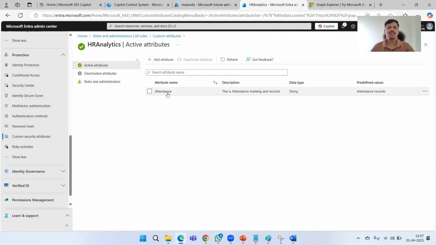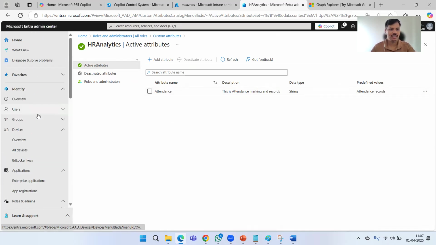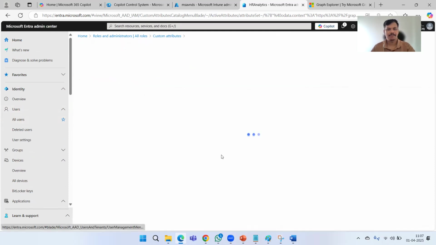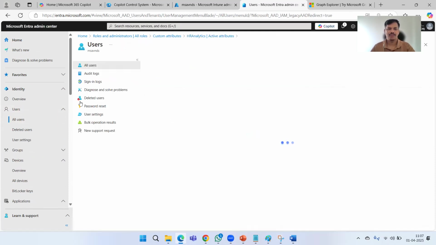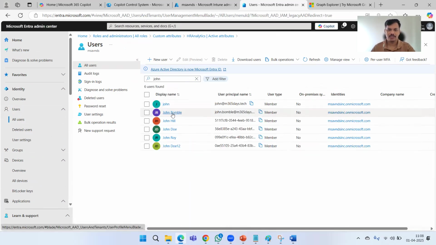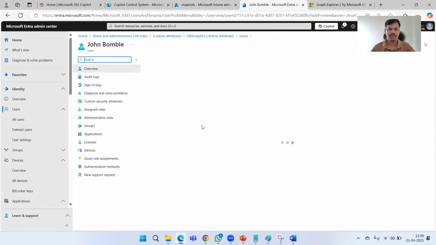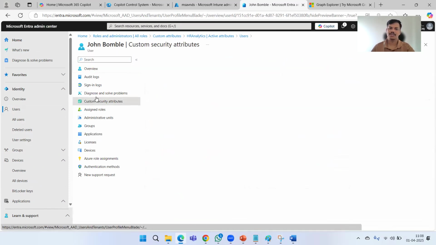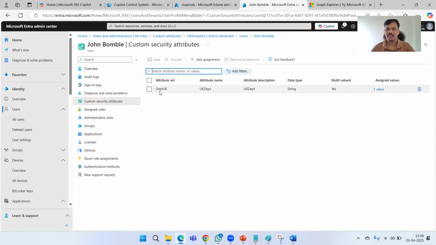So now I will simply show you how we can assign this attribute to the user account. Let's go back to the users section and find one of the users. From there, we can go ahead and assign it. I'll simply search for one of the users. All right, so this is the user, for example, and under the custom security attributes, from here we can assign this attribute. You can see that I have already assigned one of the attributes, and from here I can add assignments.